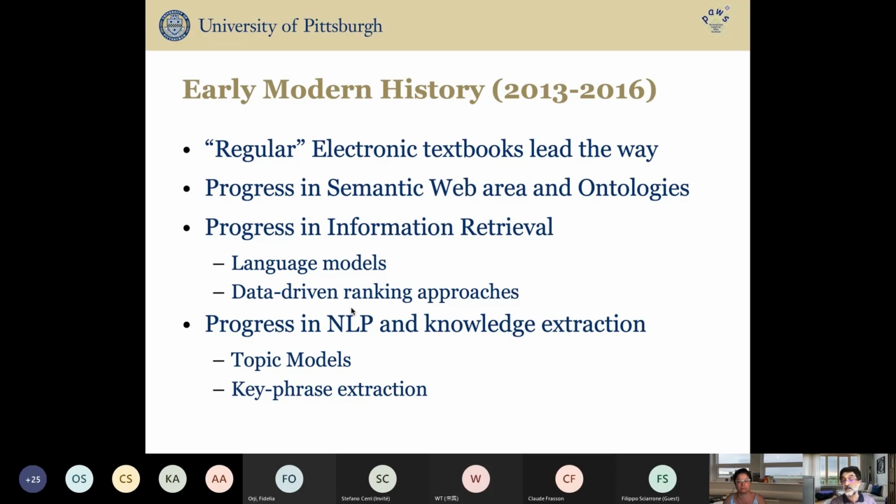Information retrieval made great leaps with the move to language models, probabilistic models, and important data-driven ranking, at about the same time. So as a result, the quality of search became much better. But NLP also produced amazing results, and two of them to name are topic models, the various types of topic modeling using LDA for example, and also key phrase extraction.